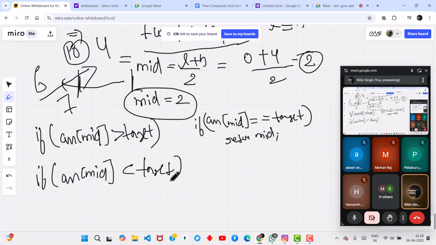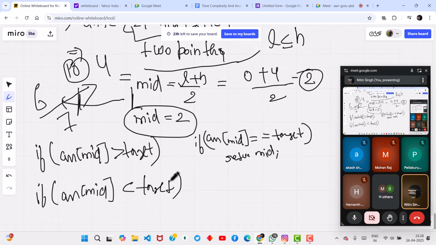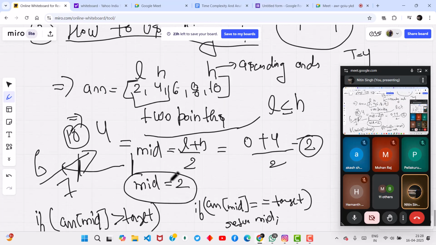That means the element which I'm searching for is greater than my current mid. That means in the next iteration, I would be needing a greater value, and to get a greater value, I'll have to move in the right part of my mid. So I'm going to put the low pointer at mid plus 1, and in this particular region, I'll perform searching.